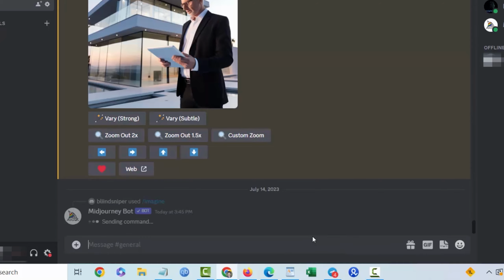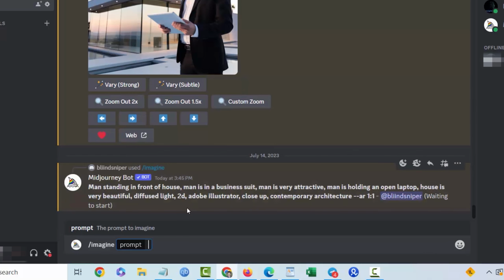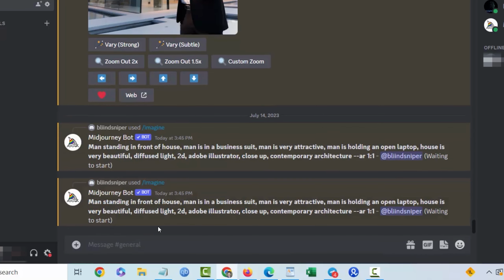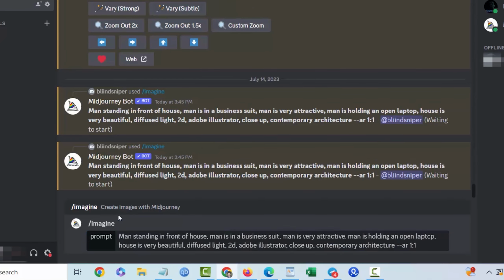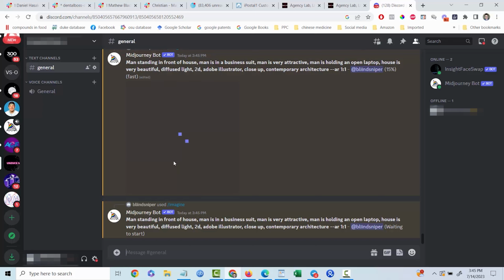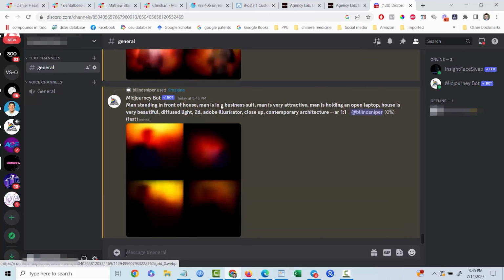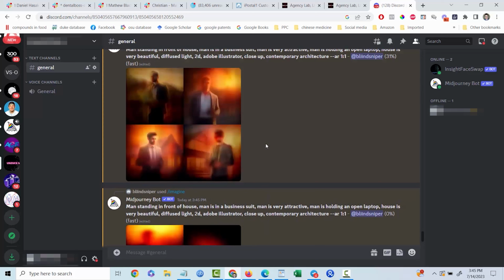Let's hit enter. We're actually going to do this a few times just to get a bunch of different outputs. So I'm going to do this 3 times. Okay, so now it's going to begin generating these images. They are going to go from very low resolution, and as they are generated, the resolution will gradually increase into some really cool imagery.